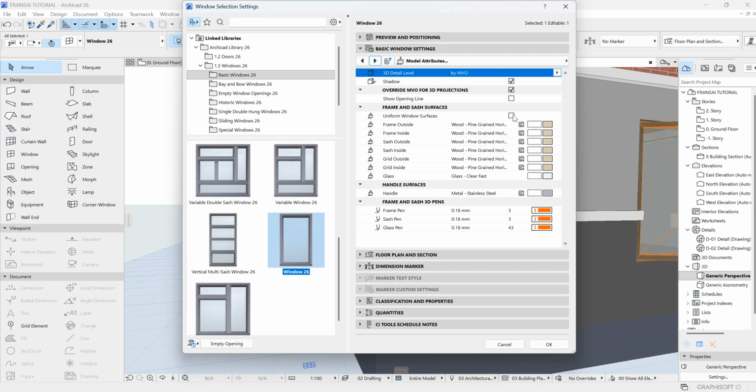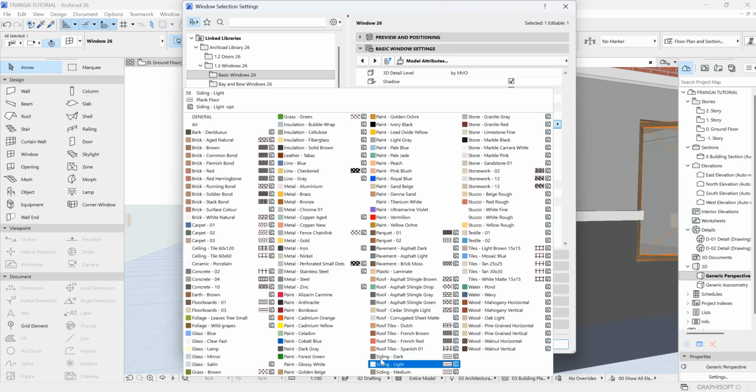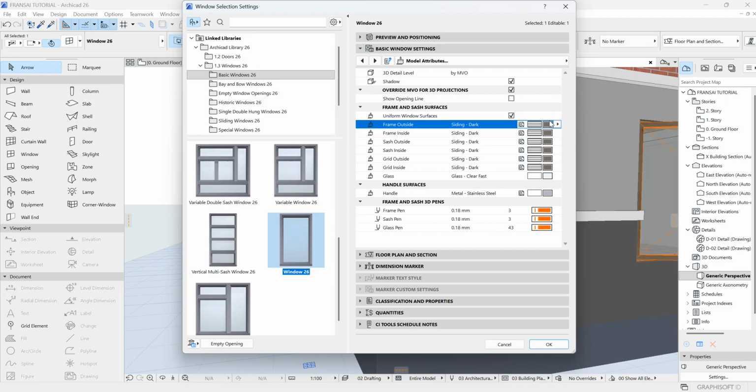Pick any of the black frame. So I will just click on here, set all the uniform window surfaces, meaning all the materials that are wood should change by the time I change just one of it. So let me just pick a random one. You can just check on the one you are okay with. But I'm okay with this because I've been using it.